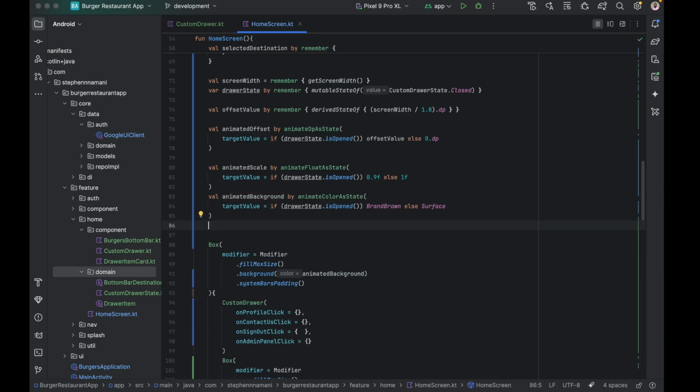Okay, so that the radius doesn't also, because now we're using this box effect so that it doesn't reflect when it doesn't appear on the home screen when the drawer is not open. That's why we are doing this. Animated radius by animate dp as state.